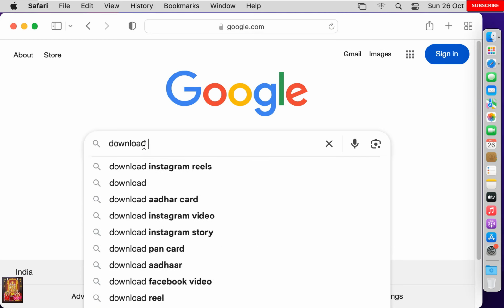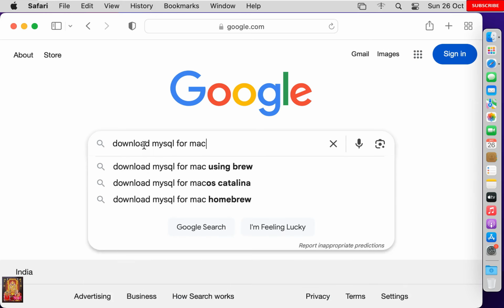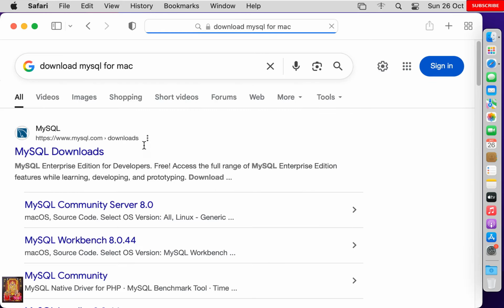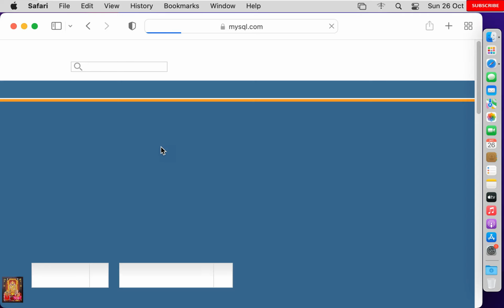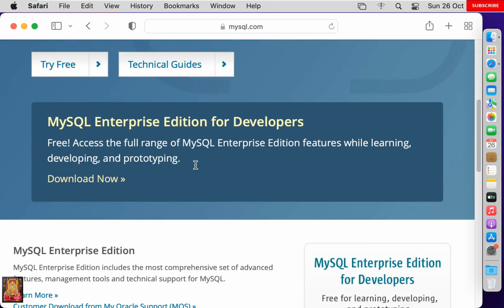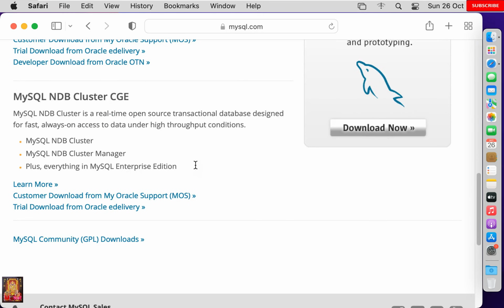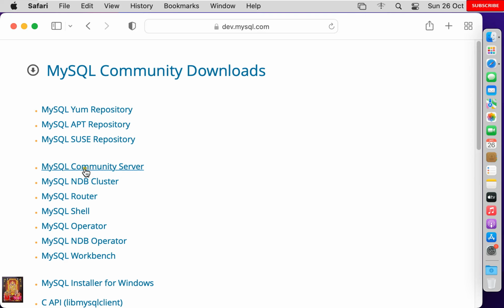Download MySQL for Mac. Press enter. Click on first link, MySQL downloads. Now the MySQL official website is open. Let's scroll down. Click on MySQL Community GPL Downloads. Click on MySQL Community Server.